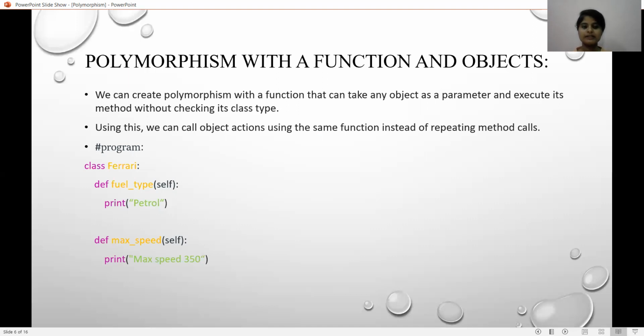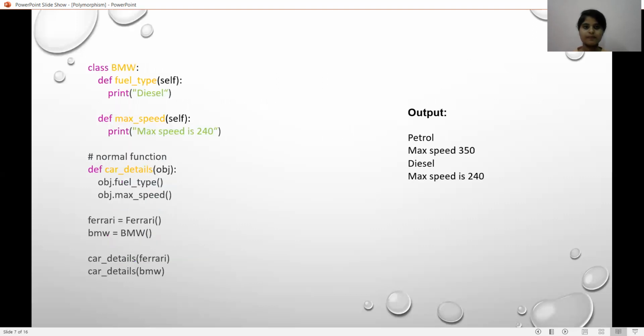Let's first create a class Ferrari. Define fuel_type and print petrol. Then define max_speed and then print the maximum speed is 350. Again, create a class BMW. Define fuel_type, print diesel. Again, define max_speed and then print max speed is 240.